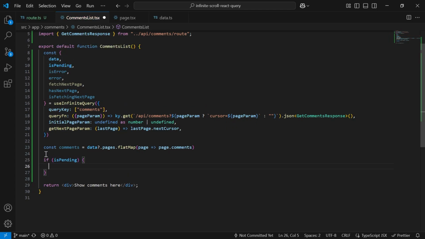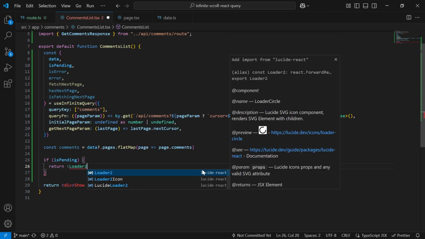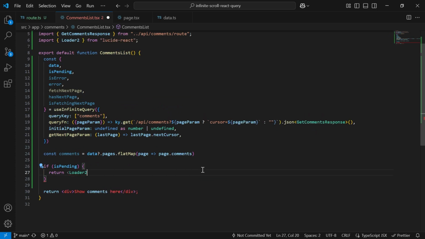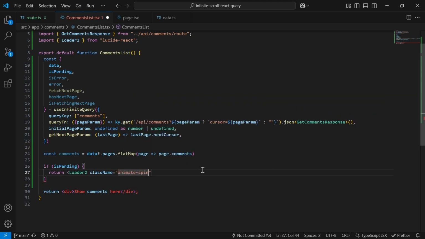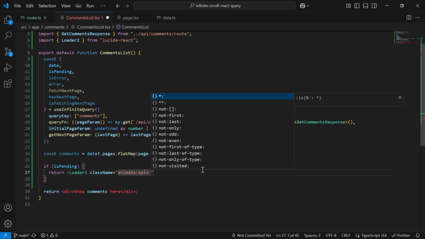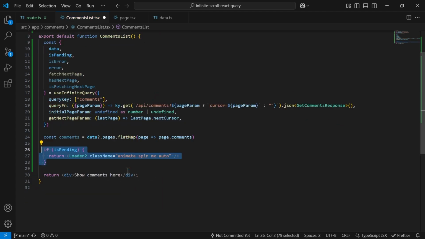This is why we can use this with an early return, where we want to return a loading state. And here I'm going to use this Loader2 icon from Lucide React. You can also render a string that says loading, or a loading skeleton, or whatever you want. This is up to you. And I want to make this rotate with animate-spin, and I want to center this on the screen with mx-auto. So this is the loading state.